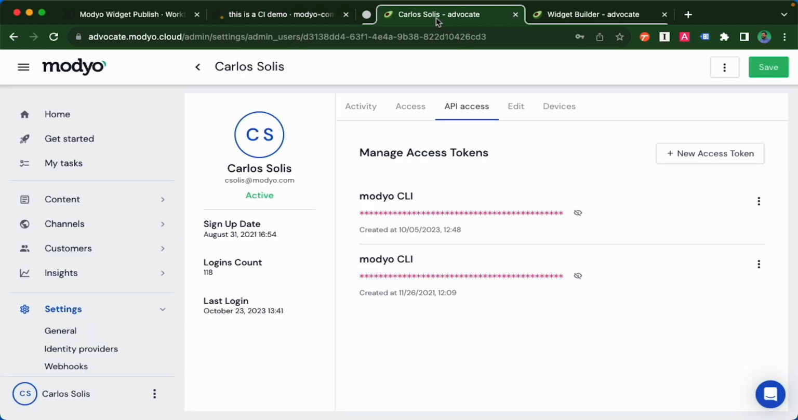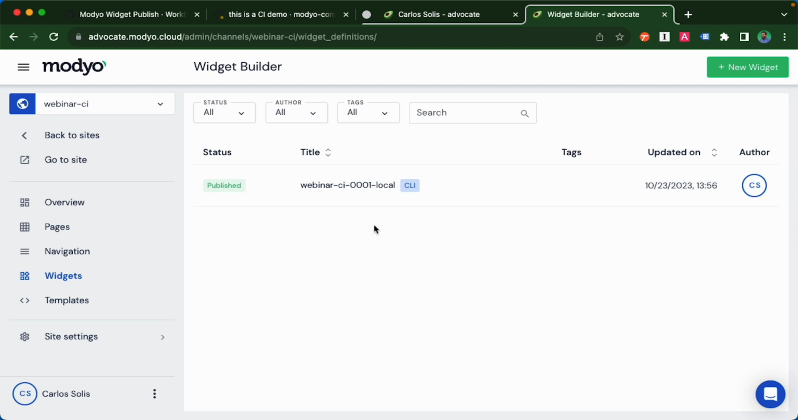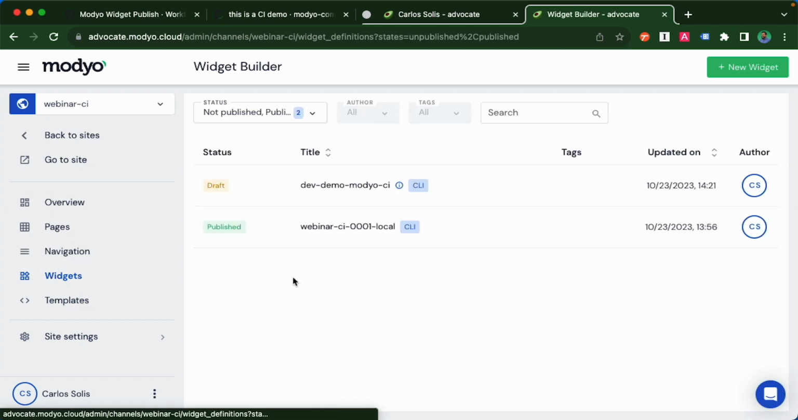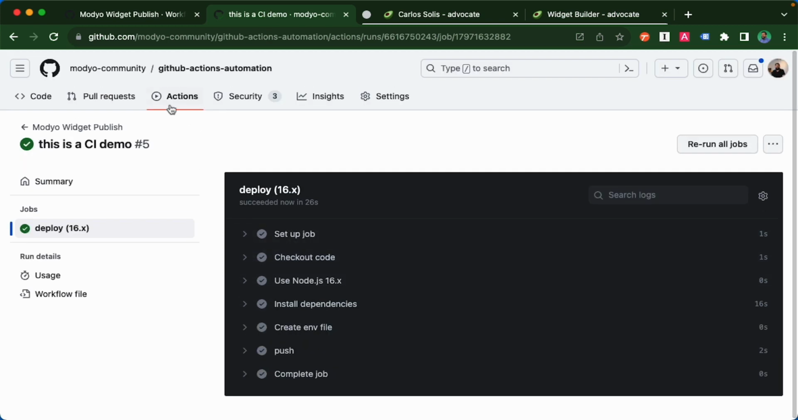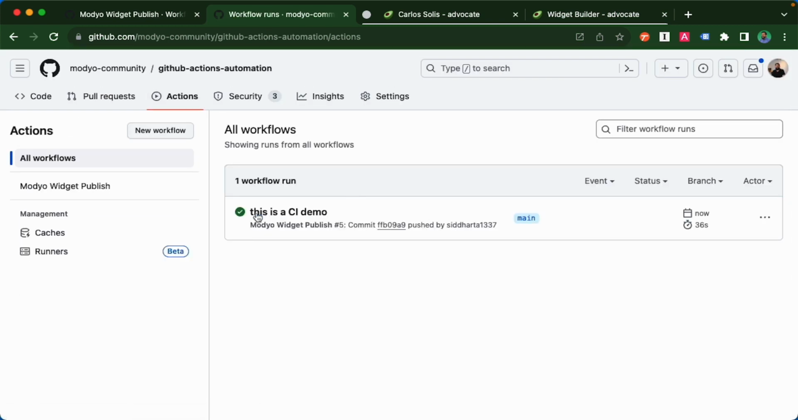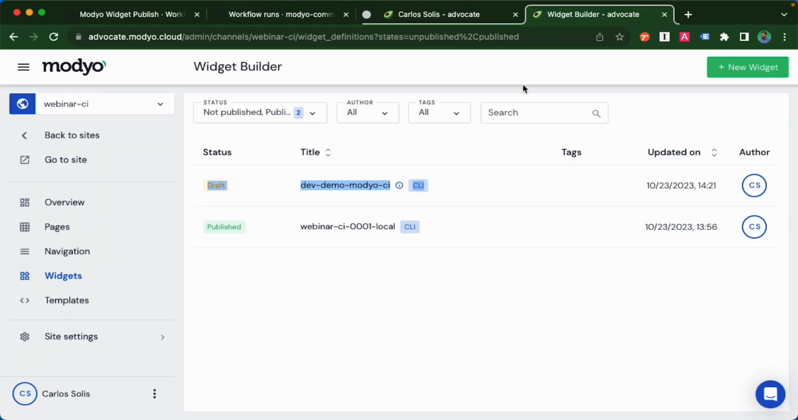And in the meantime, let's go to Modyo. And here on my page, right now we have just the widget. And as you can see, the widget is just deployed. Let's go back to GitHub. And if we check the actions, we can see that we have a green tick. That means the action ran properly and deployed to our application. And now we can use it.